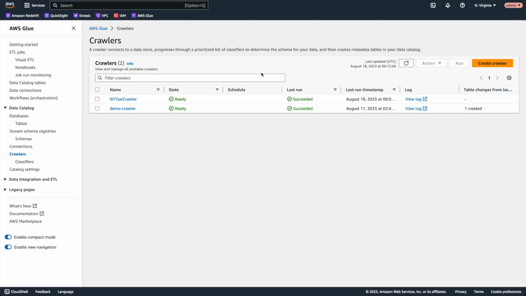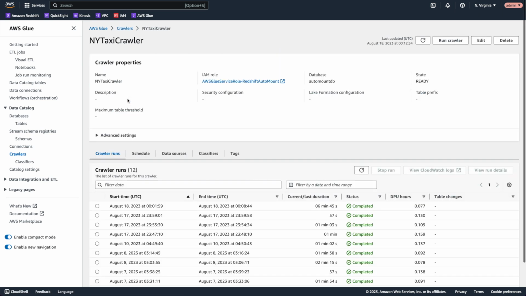To establish this connection, the first step will be creating an AWS Glue crawler to create an external table from the data source of your choice. Here you can see that our AWS Glue crawler is named New York Taxi Crawler with a database name of AutoMountDB. In this demo, we will be using data from a public Amazon S3 bucket.